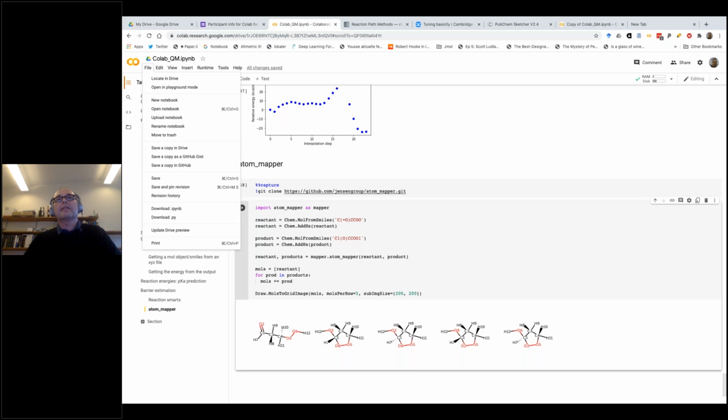Yeah. But I find that Jupyter notebooks in general are just excellent for debugging, because you can run individual cells. You don't have to run the whole thing every time. Yeah. And it's very easy to visualize things as you go along.